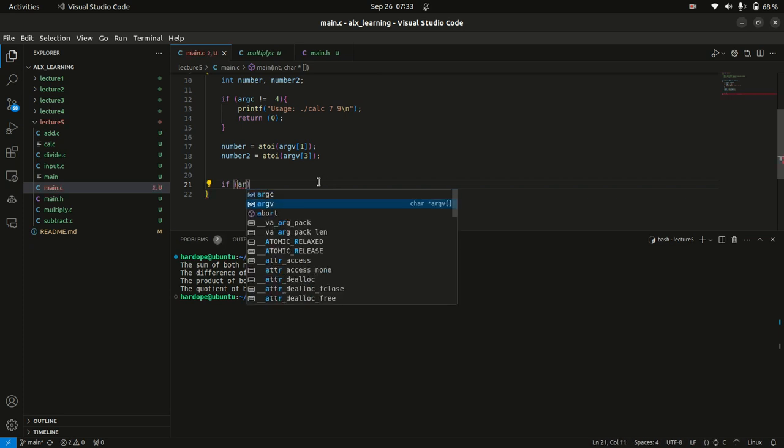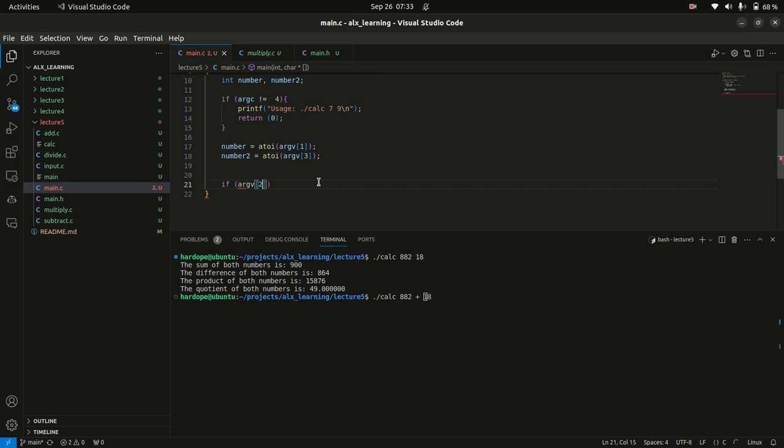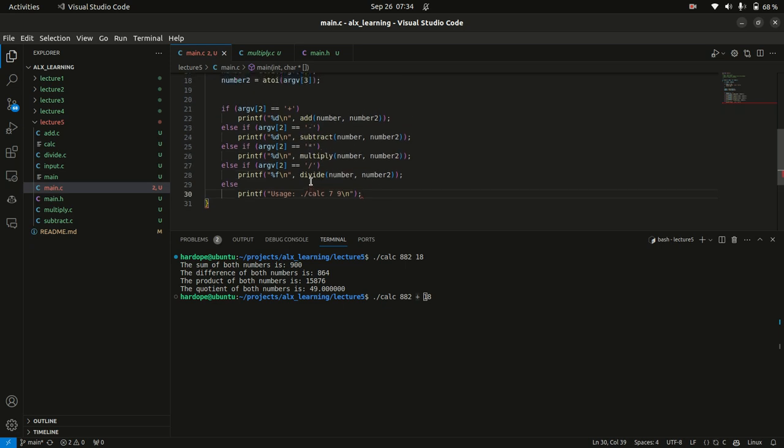Then we go ahead and say, okay, if argv of 2, which is this value, equals plus, they want to add. If it equals minus, they want to subtract. If it equals divide, you want to divide, and if it equals multiply, you want to multiply. So we're going to use if conditions to determine that and then carry out the proper arithmetic operation inside of our code. So now we can see we have all of this available now.